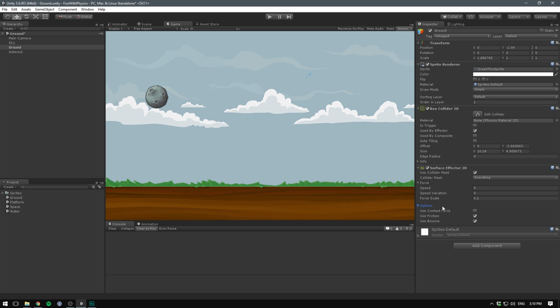Finally, under options, we have the possibility of using contact force. This means that the force will be applied at the point of contact instead of at the center of the collider. So if we enable this, we should see that it very quickly rotates. That's because the point of contact is always at the bottom of our sphere, and so it's going to add torque because we are pushing at the bottom of our sphere. And so it will start to rotate around its center. I'm just going to disable this for now.